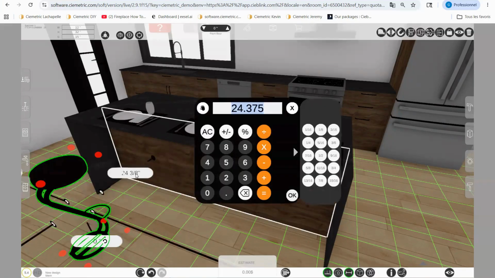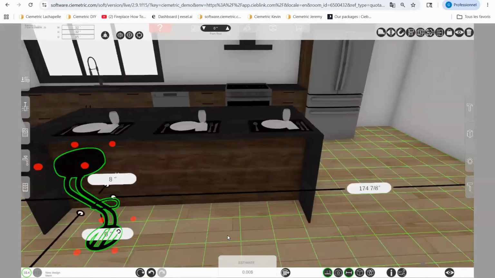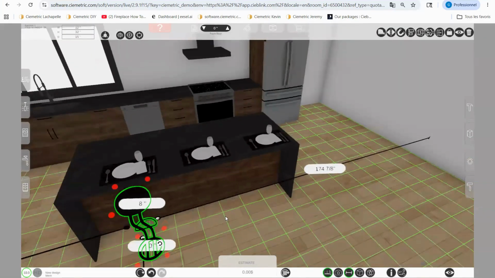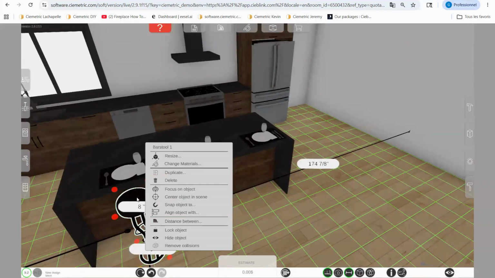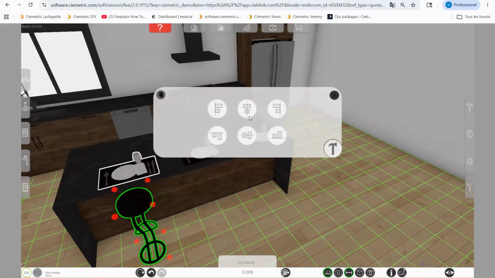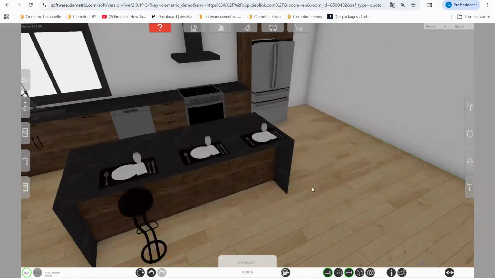I'm going to position it like at 8 inch from the back. And now I just want to center it directly. It seems to be centered, but maybe not. I'm going to right click on it, say align object width, select the dining kit, and say I want it to be centered. So it didn't move a bit. And I'm going to press the hammer.